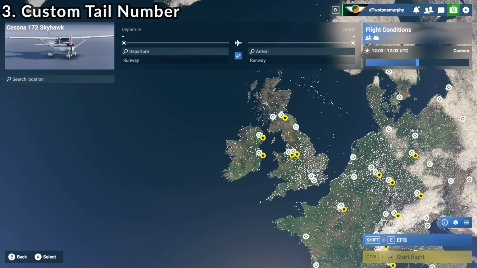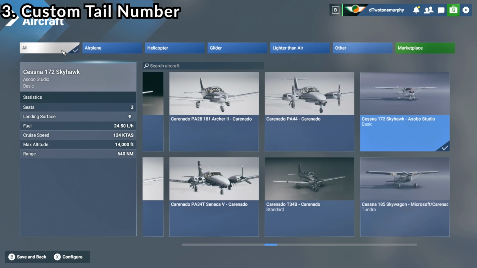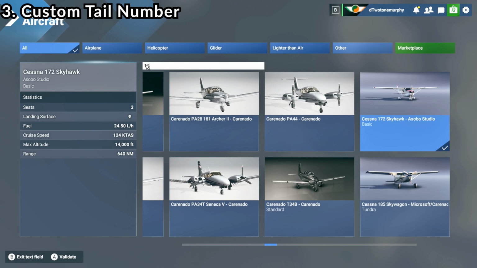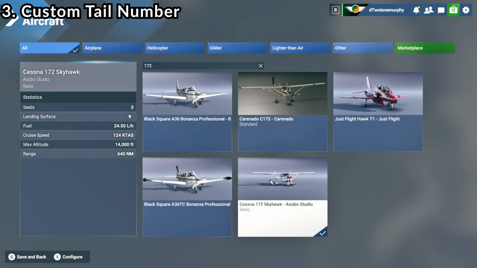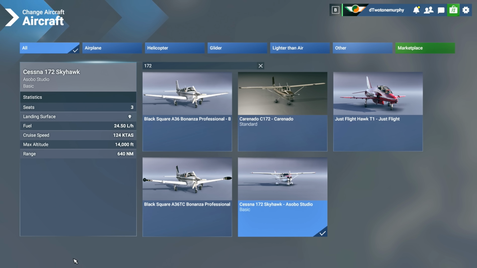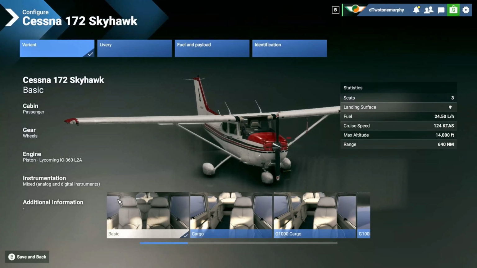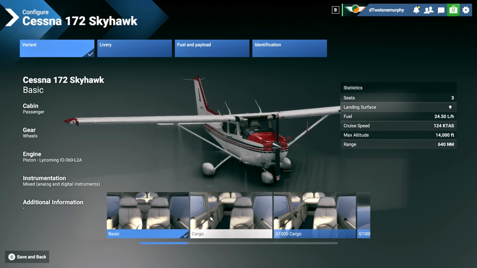Next up, we're going to look at customizing your aircraft. Once we go to our aircraft selection screen, well, we have a couple of options. I'm going to select the good old Cessna 172, and we're going to select it from here. We'll then go to the configure button. And once we're in the configuration screen, this is where we can change the type of aircraft.